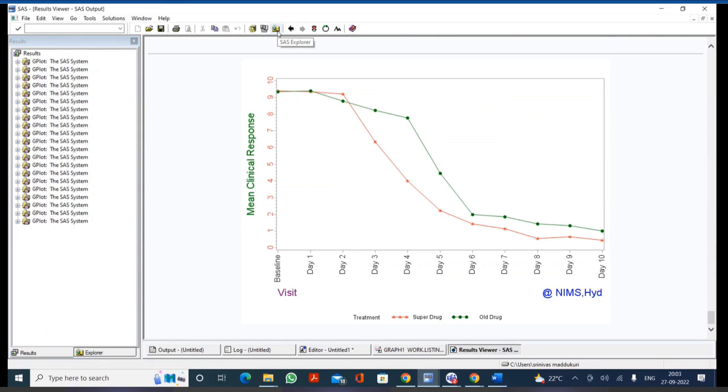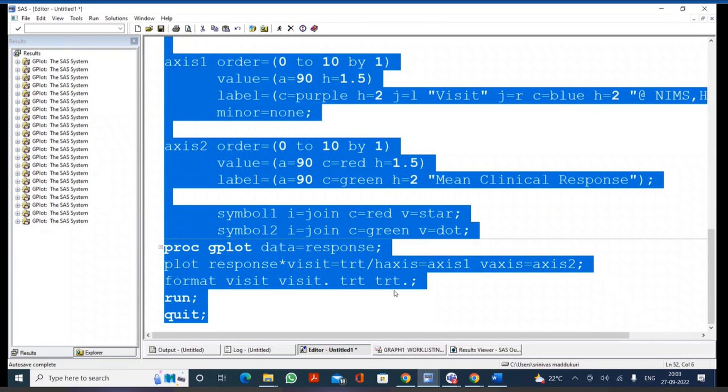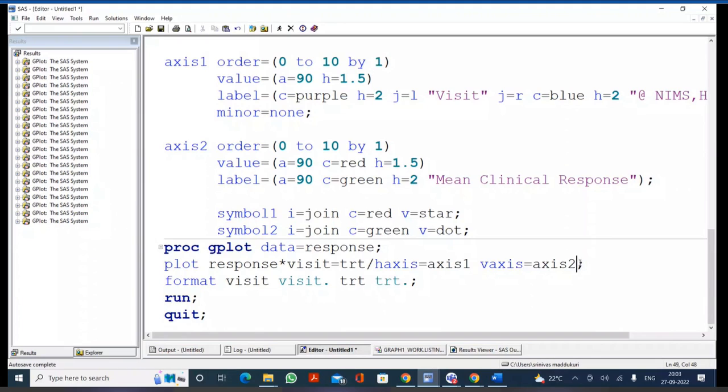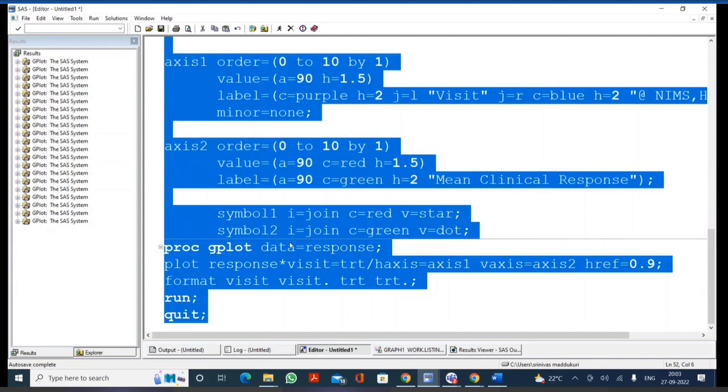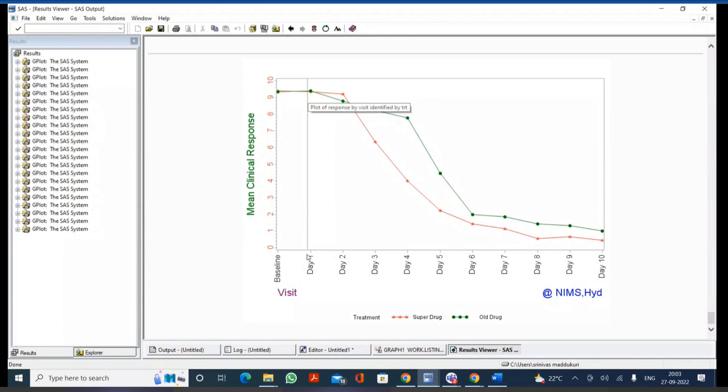By the way, we are starting the treatment from the day 1. I want to have a reference line from the day 1 because the baseline before the treatment, I don't want to have that one. I want to have one focusing line. I told you if you want to have a line, what we should do? We should write H reference is equal to, I want to have a reference line at 0.9. Now select the program and execute it. Now we are going to have a reference line at 0.9 so that we can understand, okay, from here we started the treatment.